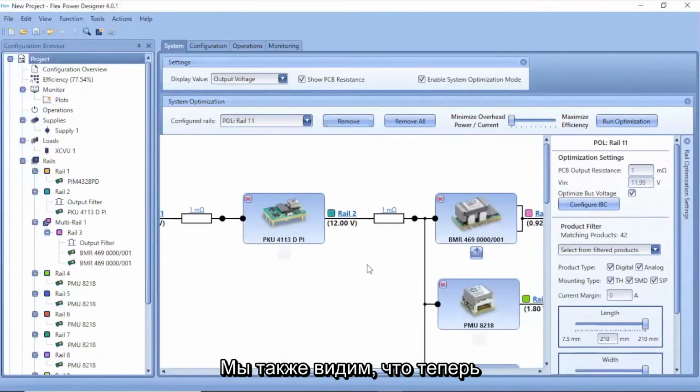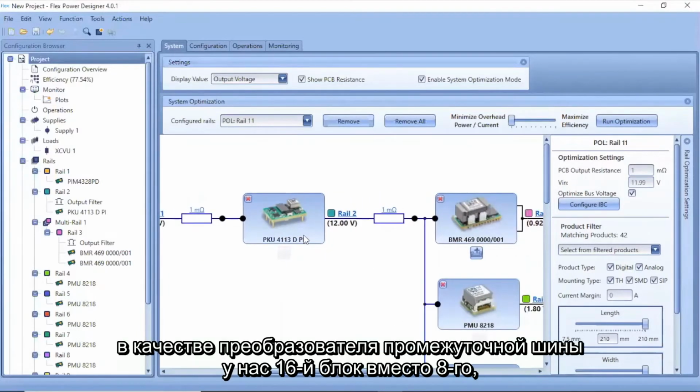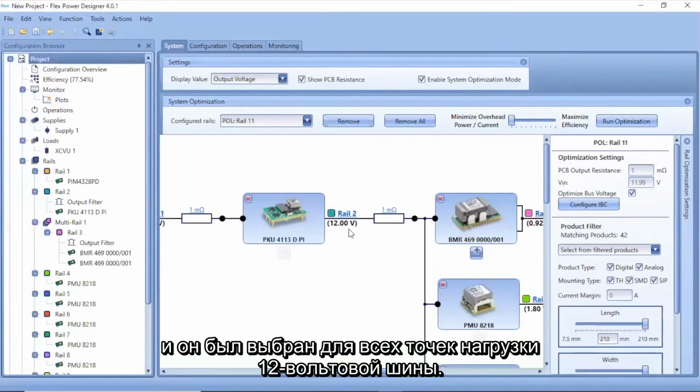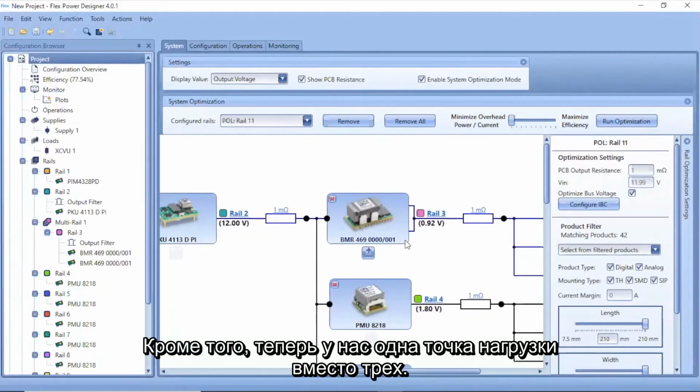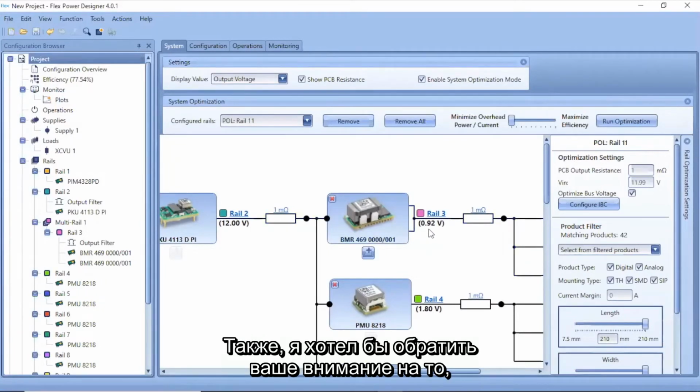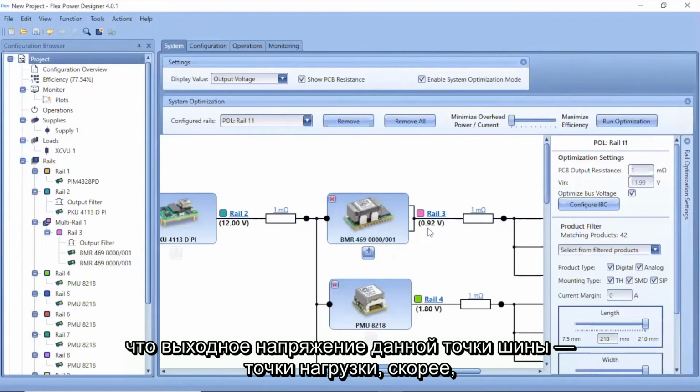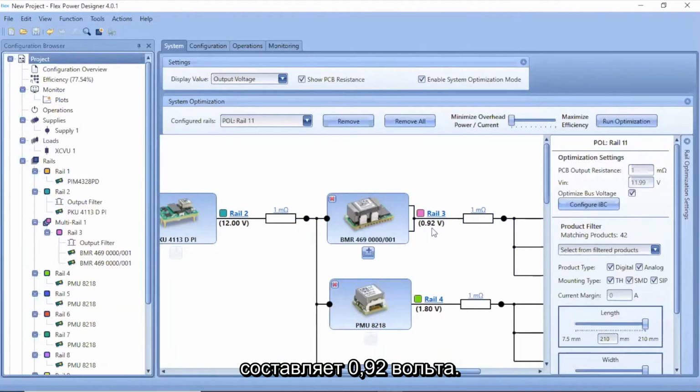We also see that now we have a 16th brick instead of an 8th brick as the intermediate bus converter, and it has been selected to have a 12 volt rail for all point of loads. Also, we have a single point of load now instead of 3. And also just wanted to point out, notice the output voltage of this point of load is 0.92 volts.